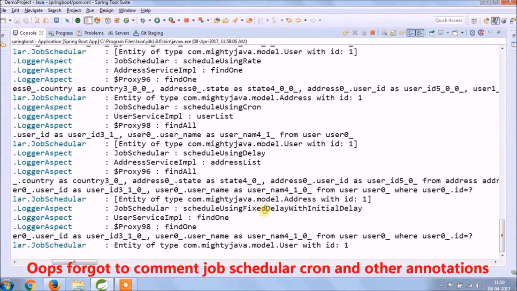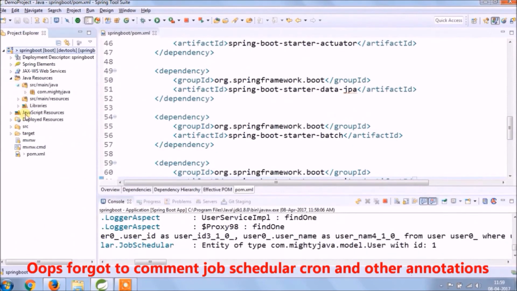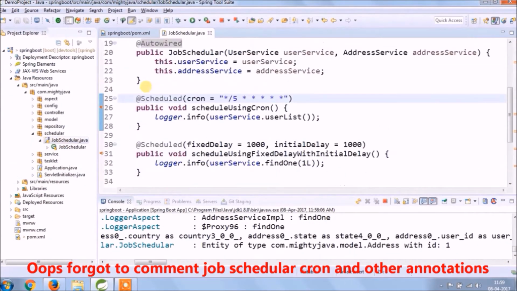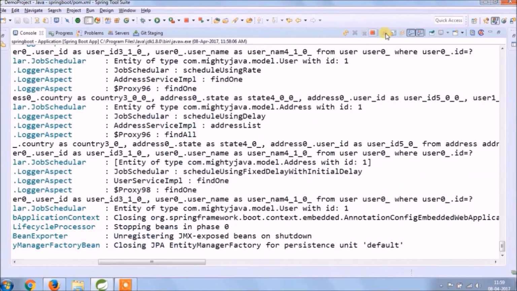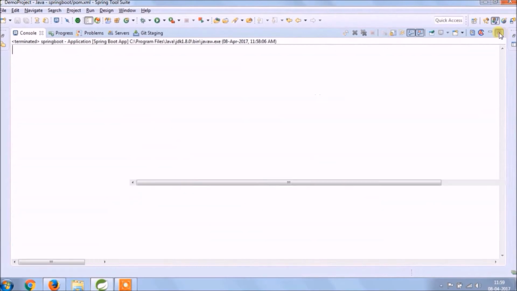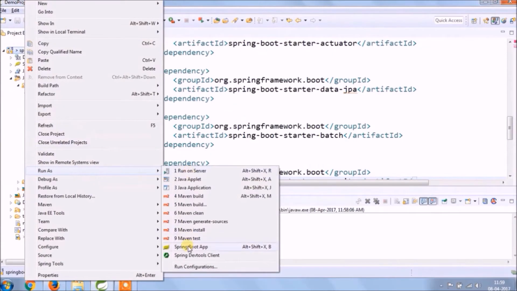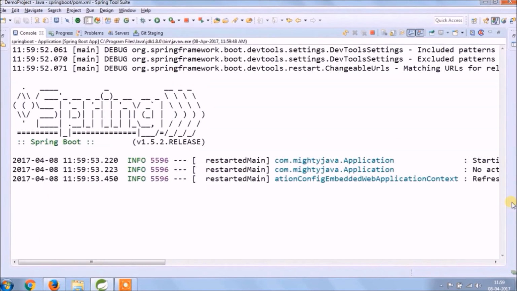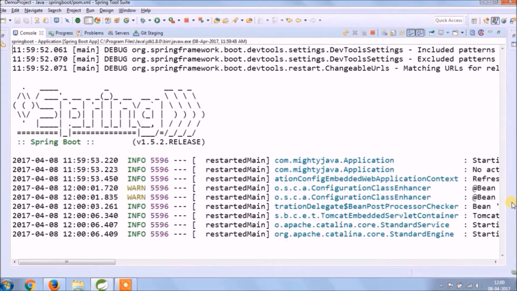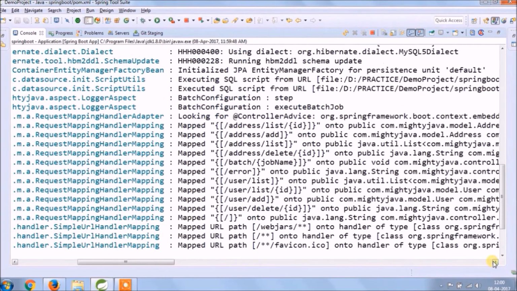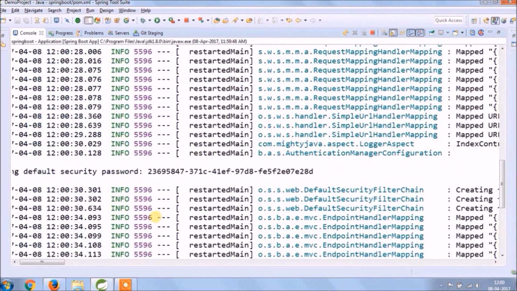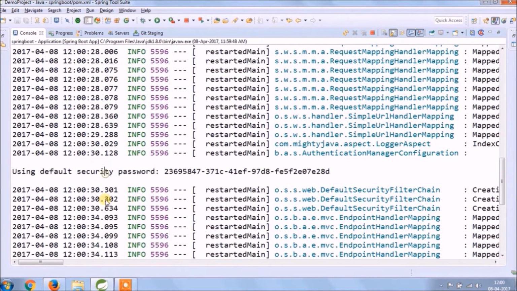Oops, I forgot to comment out the job scheduler cron and other annotations. Let's run again. As you can see, there is a security related log like using default security username and password.